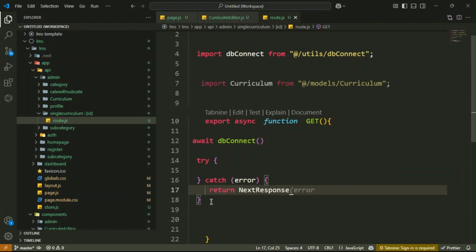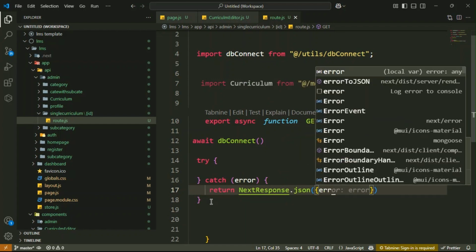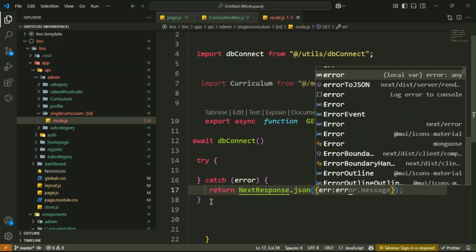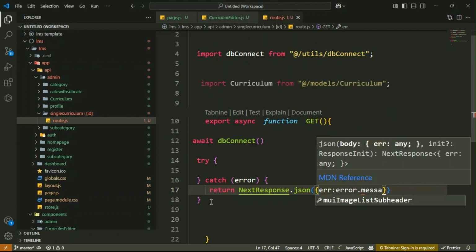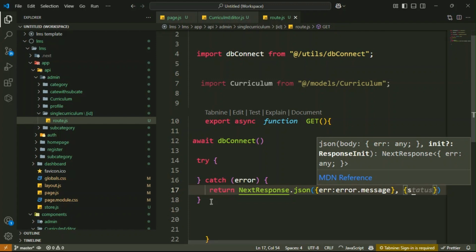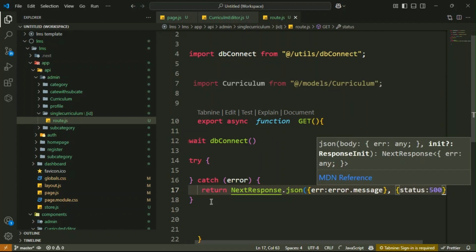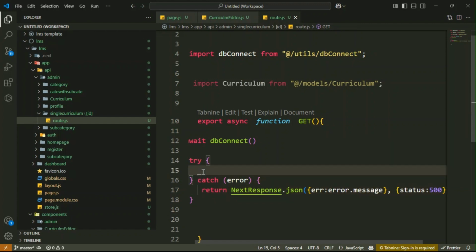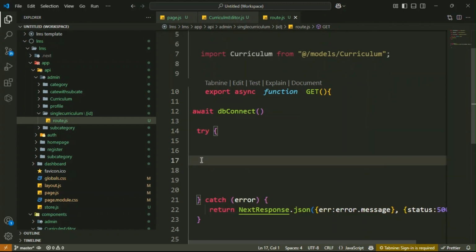Here, NextResponse.json. Inside it, write the error.message. There is a spelling mistake here, guys. Here you have to write the message. Then write the status, the status code, that is 500. Then inside the try block, fetch the curriculum by its unique ID from the server side.